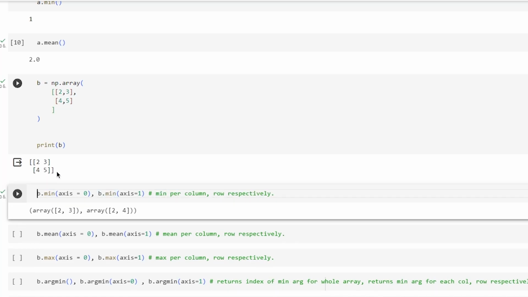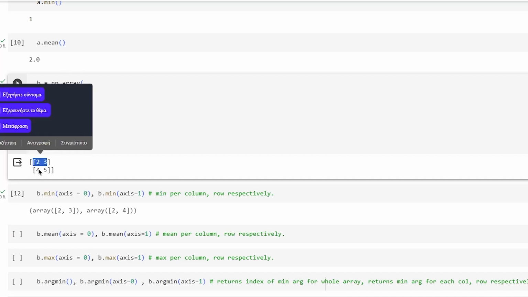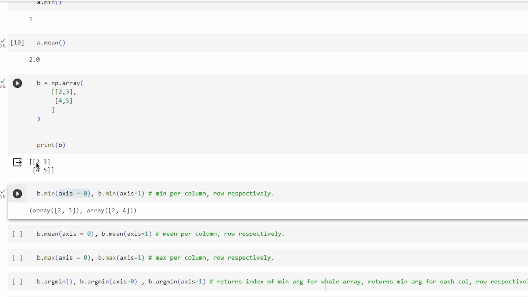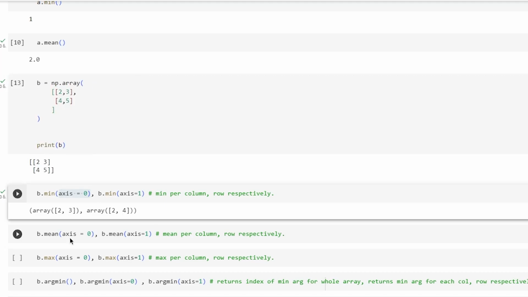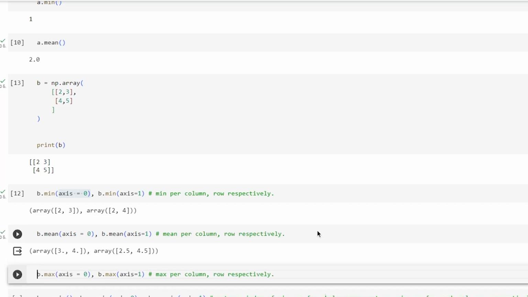So if you visualize your array, what you can see here is that we've got 2 rows and 2 columns. So by specifying min with axis equals 0, you can see that 2 and 3 are the minimum values for each column. Then you can compute the mean value per column and row respectively. What you can see here is that the mean value for each column is 3 and 4, while for each row it's 2.5 and 4.5.